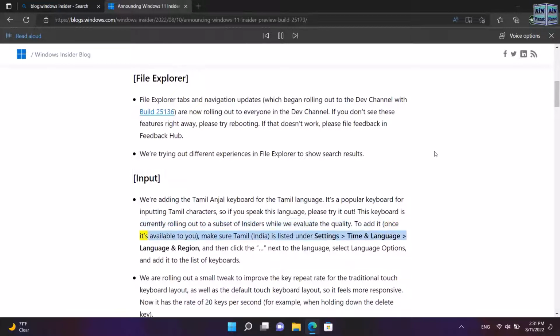To add it, once it's available to you, make sure Tamil, India, is listed under Settings, Time and Language, Language and Region, and then click the Next to the language, select Language Options, and add it to the list of keyboards.